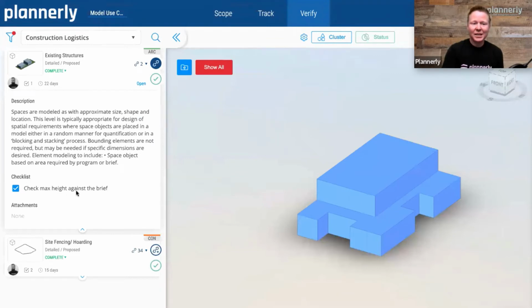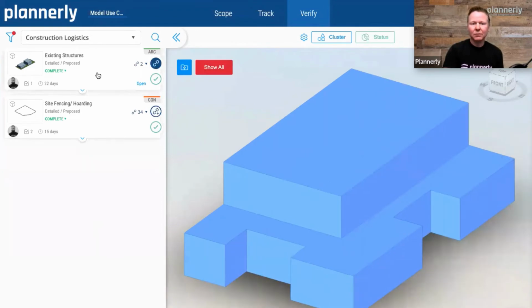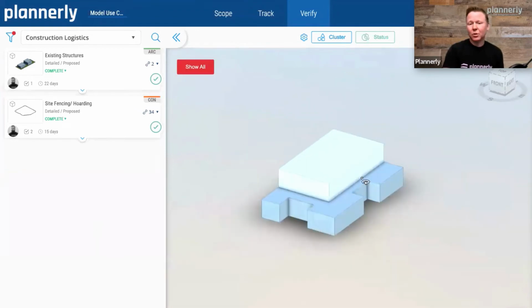And he has checked himself that the height of these structures matches the brief. We could go through that and understand more about it, but my responsibility is to review and do the quality check on his submitted work.